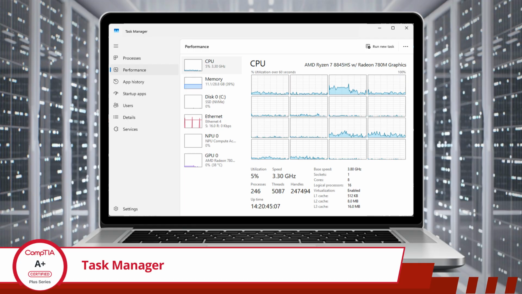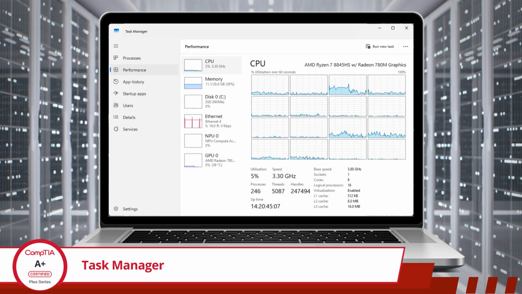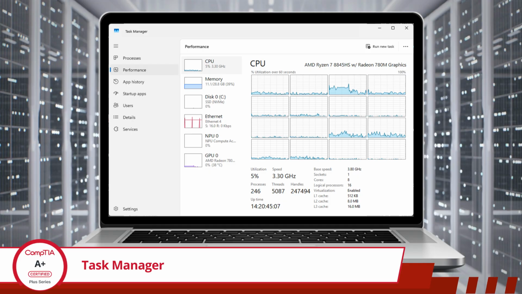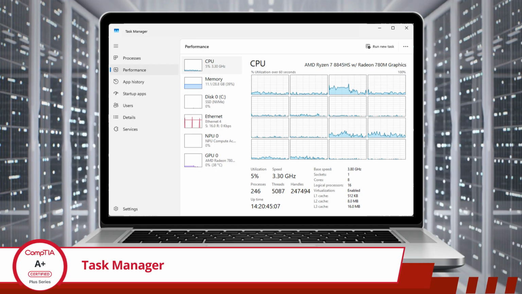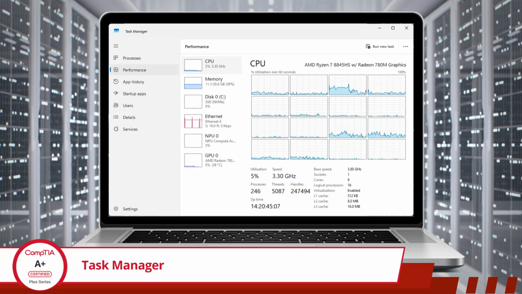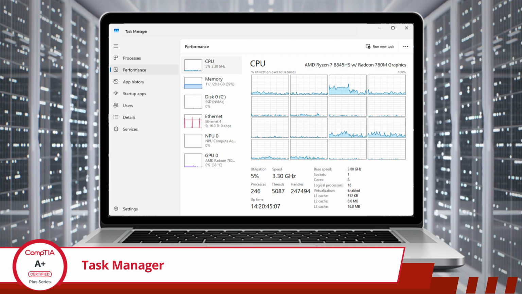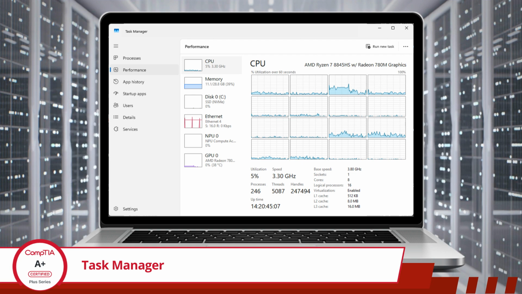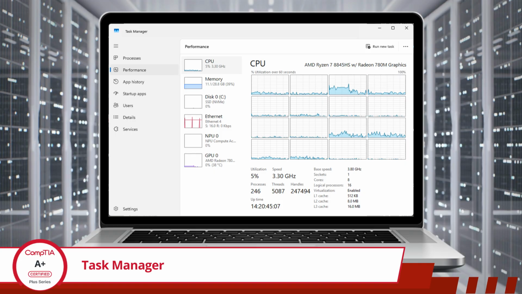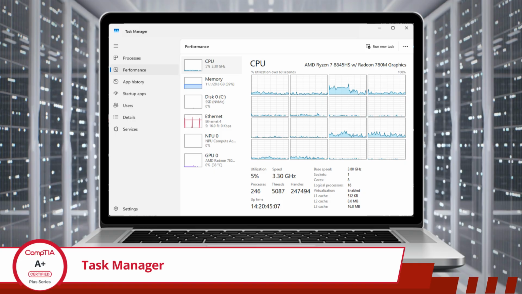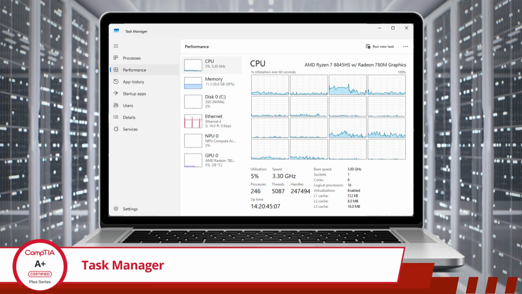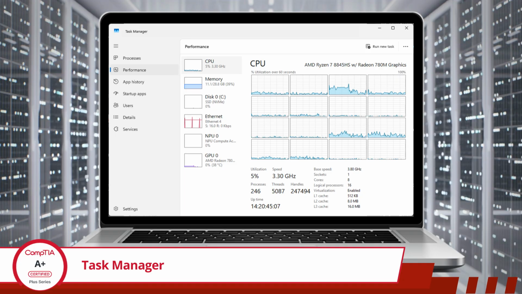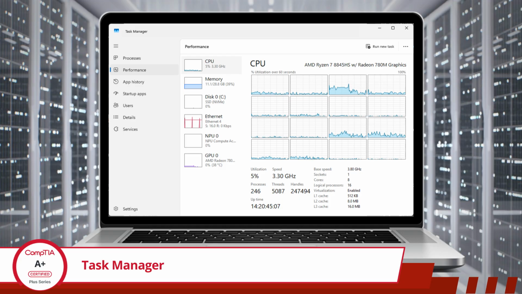Next is the Performance tab, which provides a live, graphical view of system resources. You can monitor CPU usage, memory consumption, disk activity, and network performance. This tab is extremely valuable when diagnosing performance issues. For example, if a user reports a slow system, you can quickly determine whether the issue is caused by high CPU usage, low available memory, or heavy disk activity.